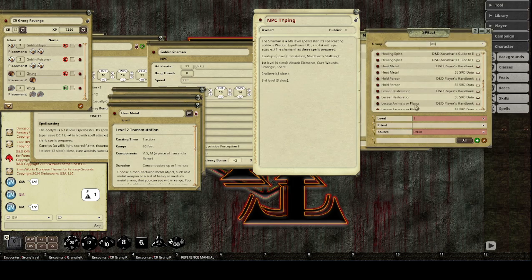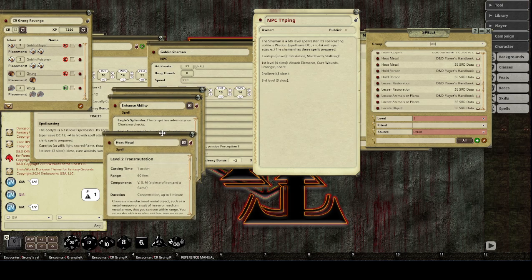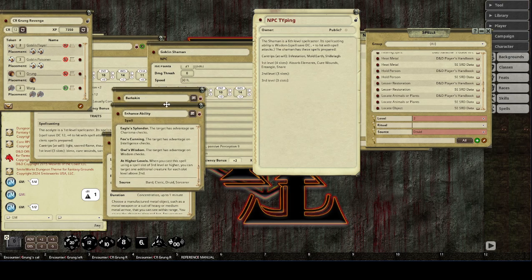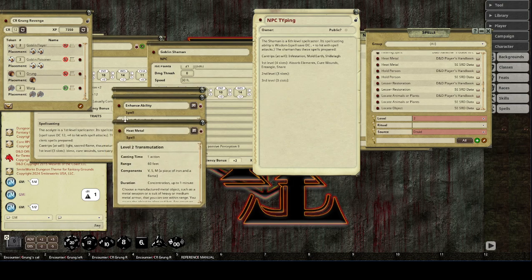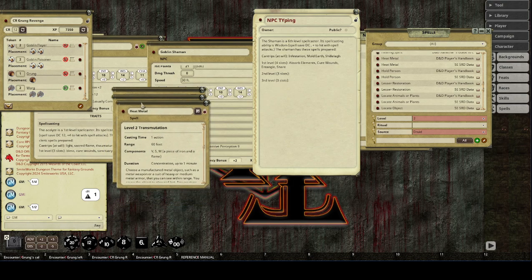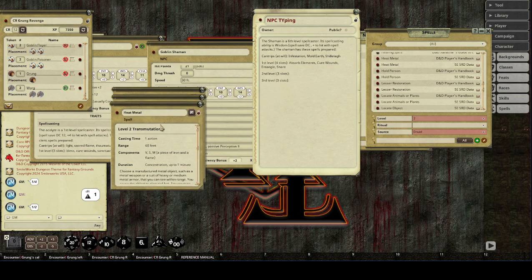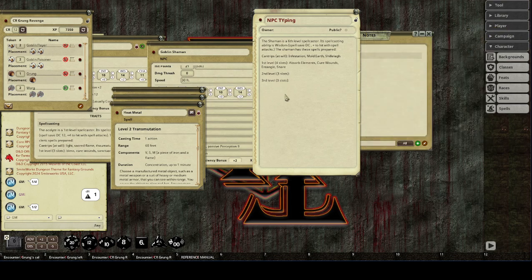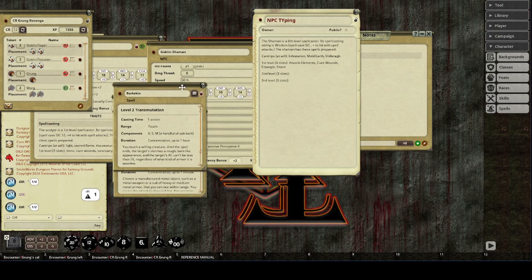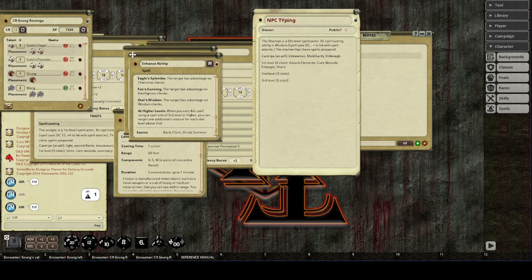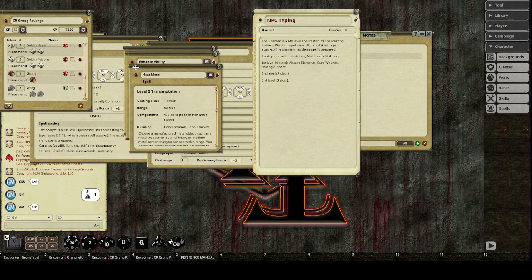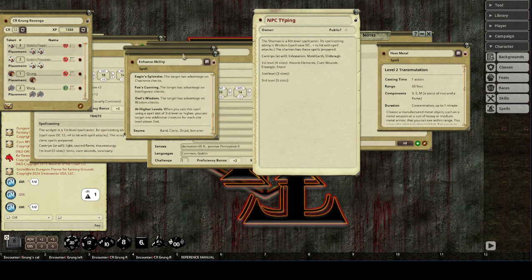But I saw lesser restoration. That is something it would technically want. Being the shaman of the clan. But the beautiful thing about the druidic ones is they prepare, so you'd always be able to re-prepare. So we got heat metal up here.